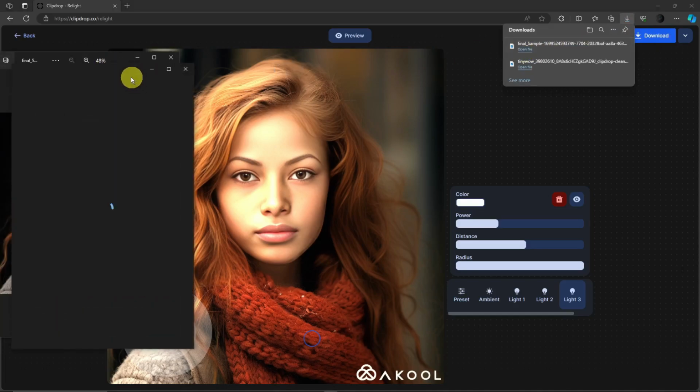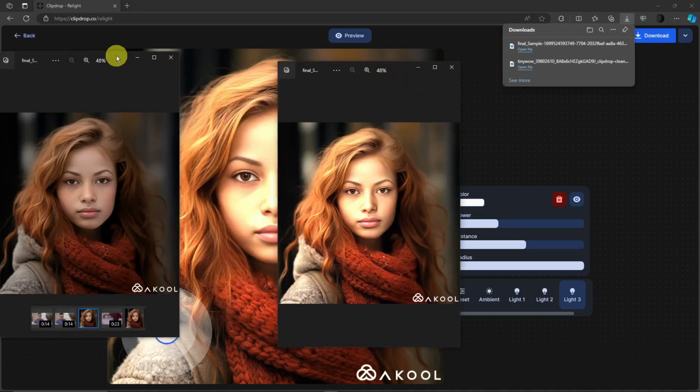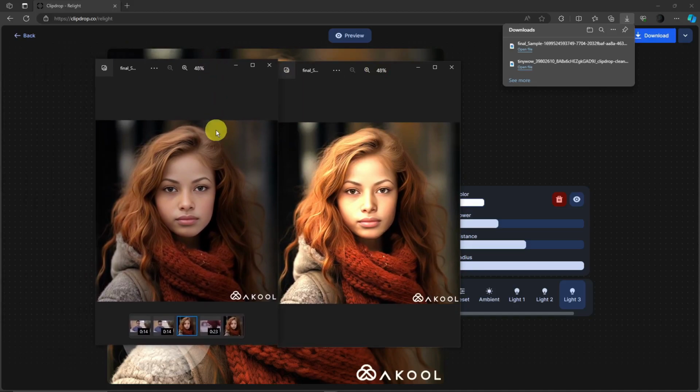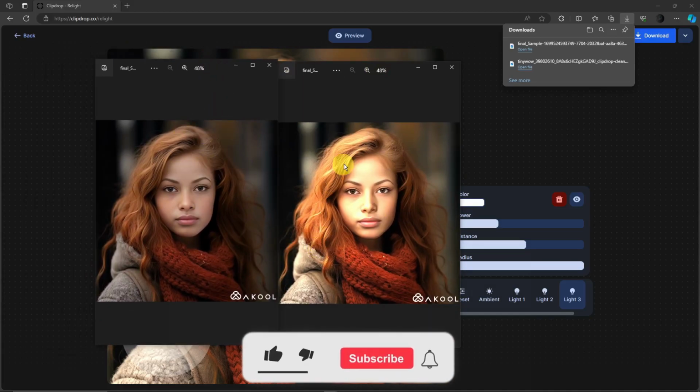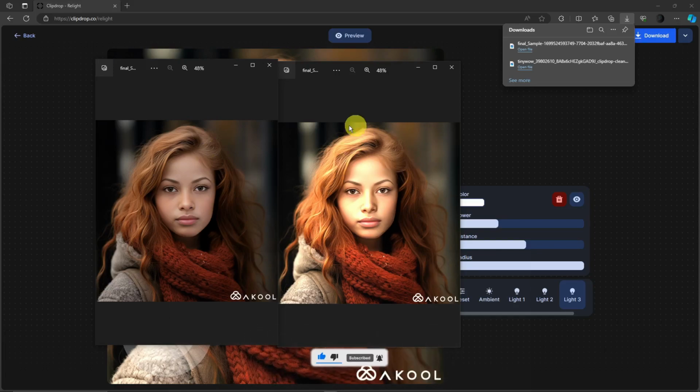So let's open it up and compare the two. The left one right here is the original. The right one is after the relight effect. Basically, it looks brighter to me, but I'd rather still go with the natural looking one. Anyway, that's my preference.